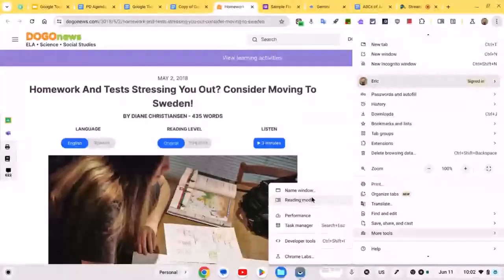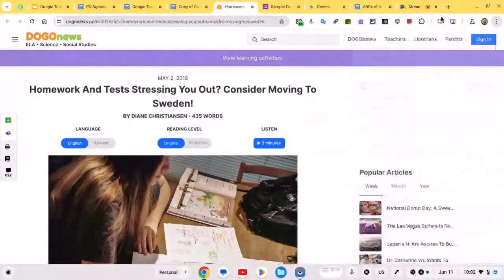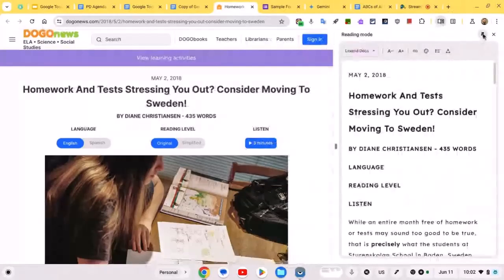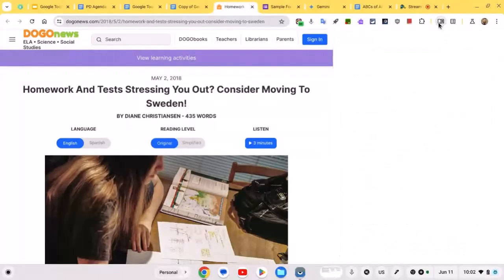Once you turn it on the first time, though, what I like to do is pin it. There's a little push pin icon up there. That way it leaves the icon for Reading Mode up in the top right. Then I don't have to hunt for it over and over and over again every time. So now anytime I want it, I just go boop, and there's Reading Mode.